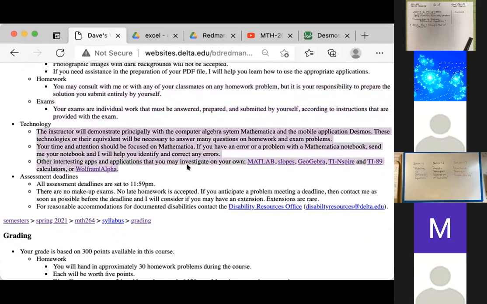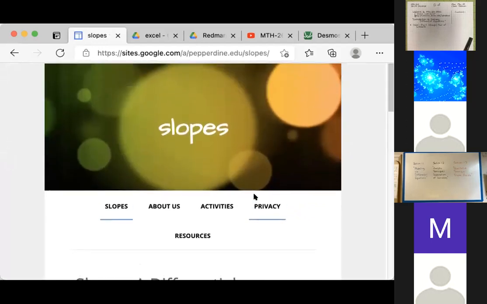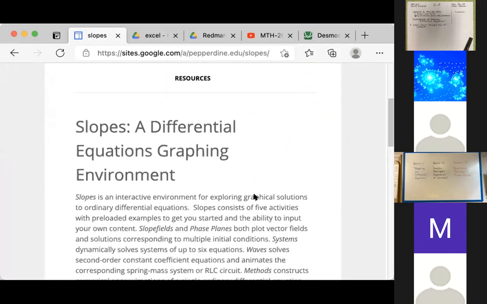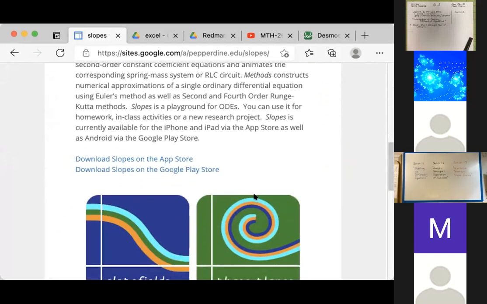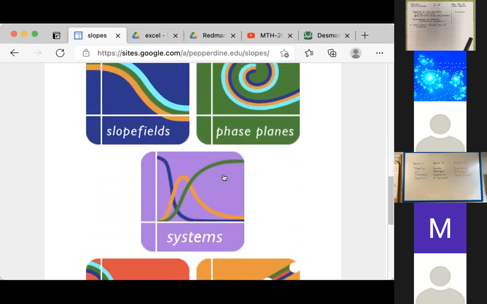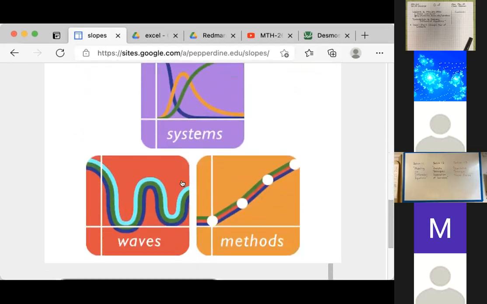Technology I'm using is the computer algebra system Mathematica and Desmos, most likely. You're welcome to use lots of different applications. Someone pointed out to me this application called Slopes recently, and this is the homepage for it. It's created by some math people at another institution. You can have this on an Apple device or on an Android device, and it does a very good job of illustrating things.